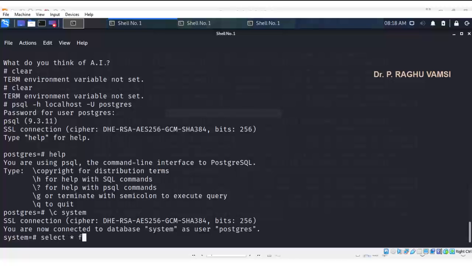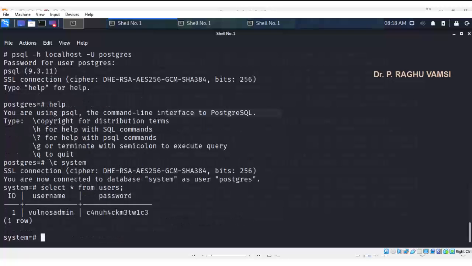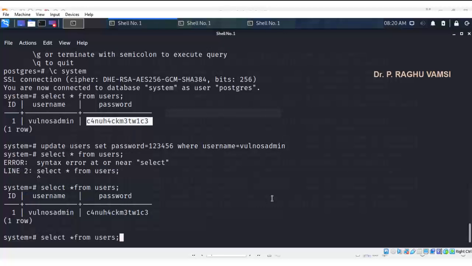Select star from users. Here we see vulnerable OS admin, and the password is some chunk of characters. Now let us try to change this password. To change the password, we may use the update command. You should be cautious when setting passwords like this, because since it is a string, it should be enclosed in single quotes. Vulnerable OS admin, and not only this but also the password that we are entering must be in string format, like this, with a semicolon at the end.